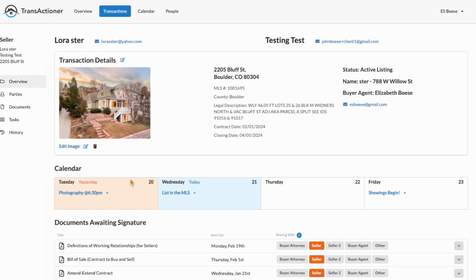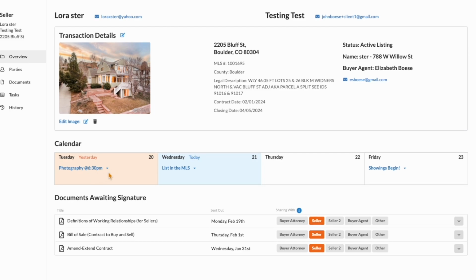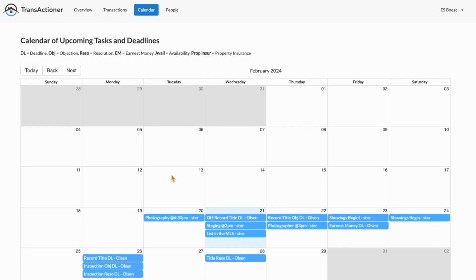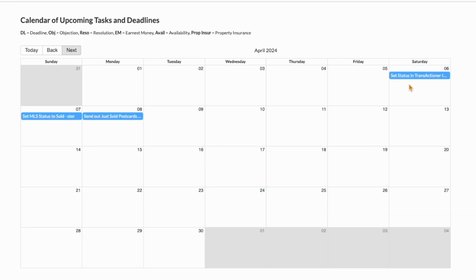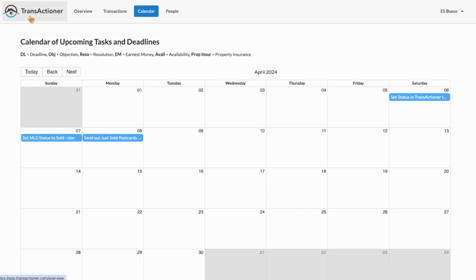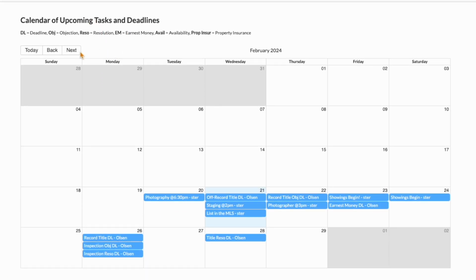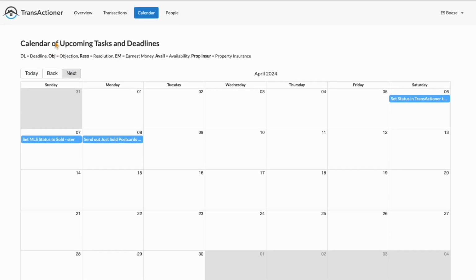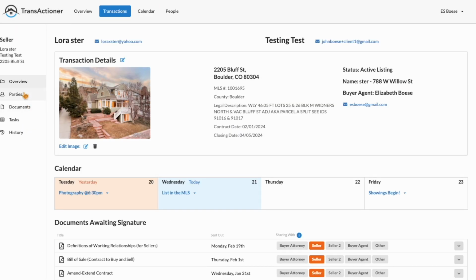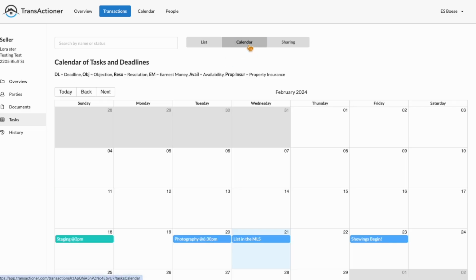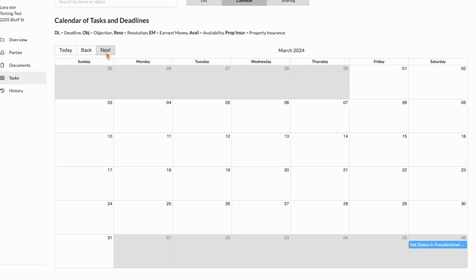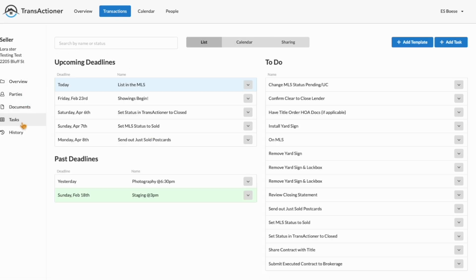And then you'll see on the overview any of those deadlines within the next 4 days, or yesterday, or today, or the next 2 days. It'll show up on our calendar, and it'll show up on our calendar for the transaction. Closing date, set status in TransActioner, send out the just sold postcards. And on our overview calendar, so this is of all of our transactions, as well as the calendar inside our transaction. All right, so that's our tasks.